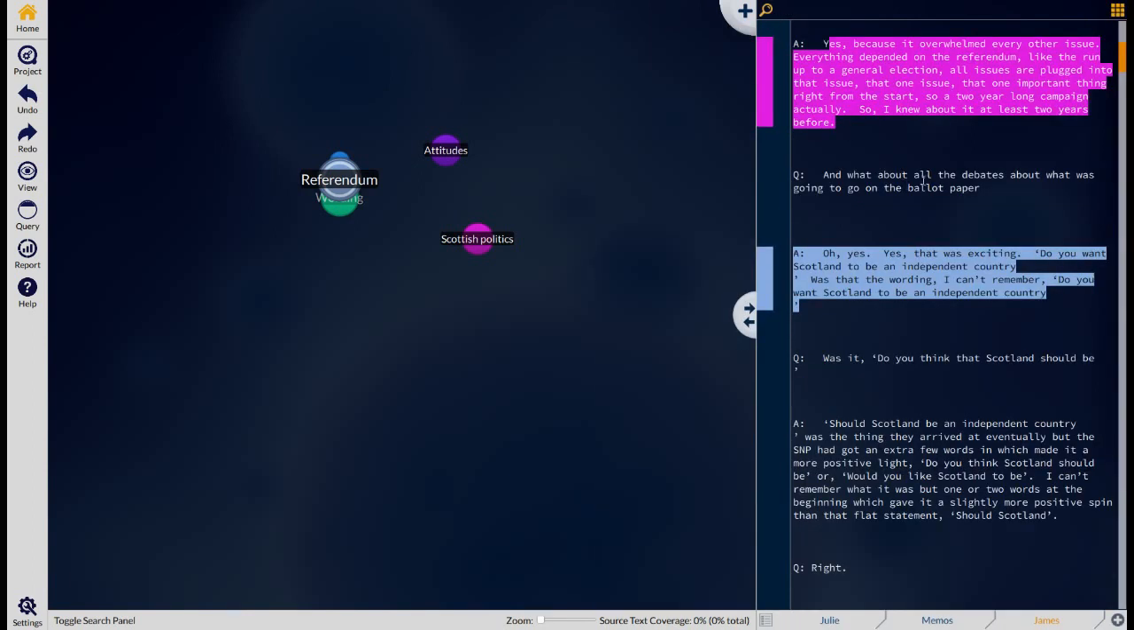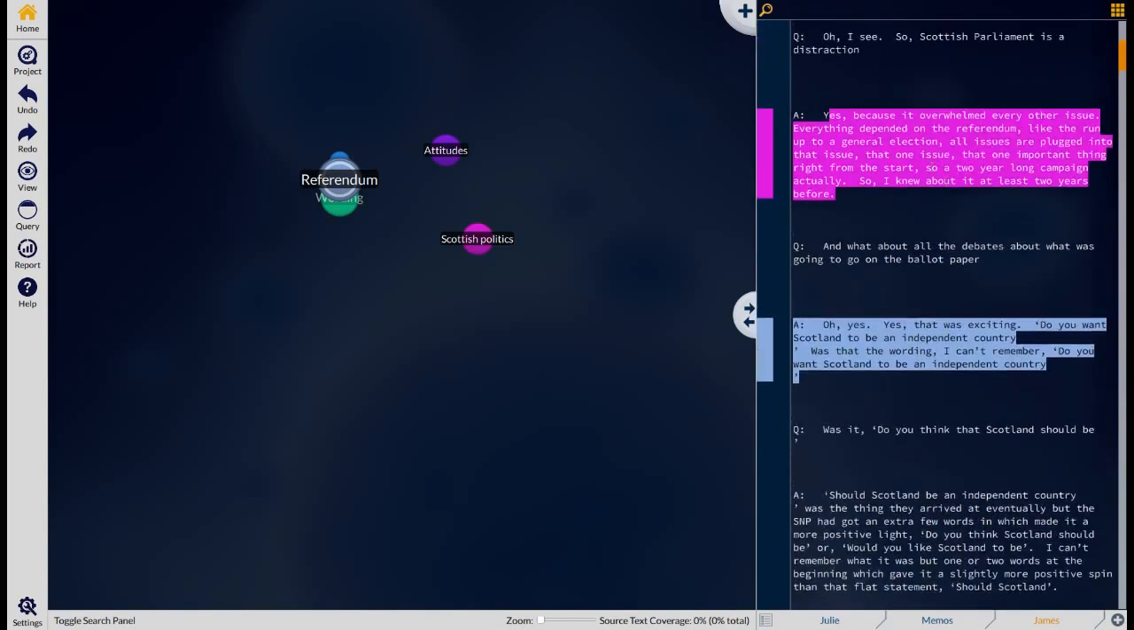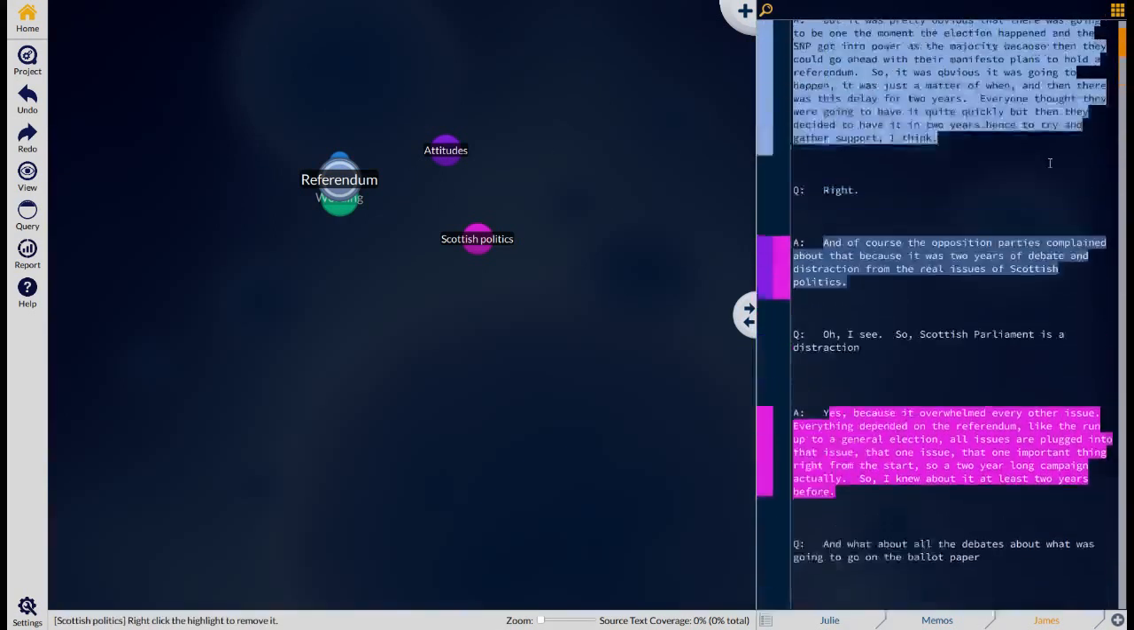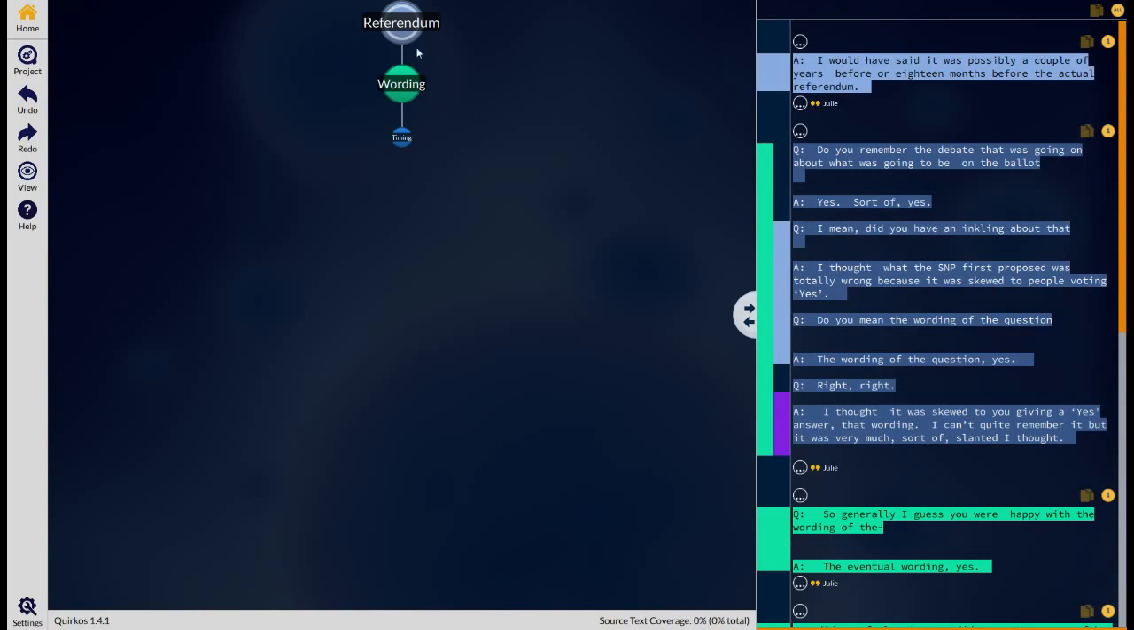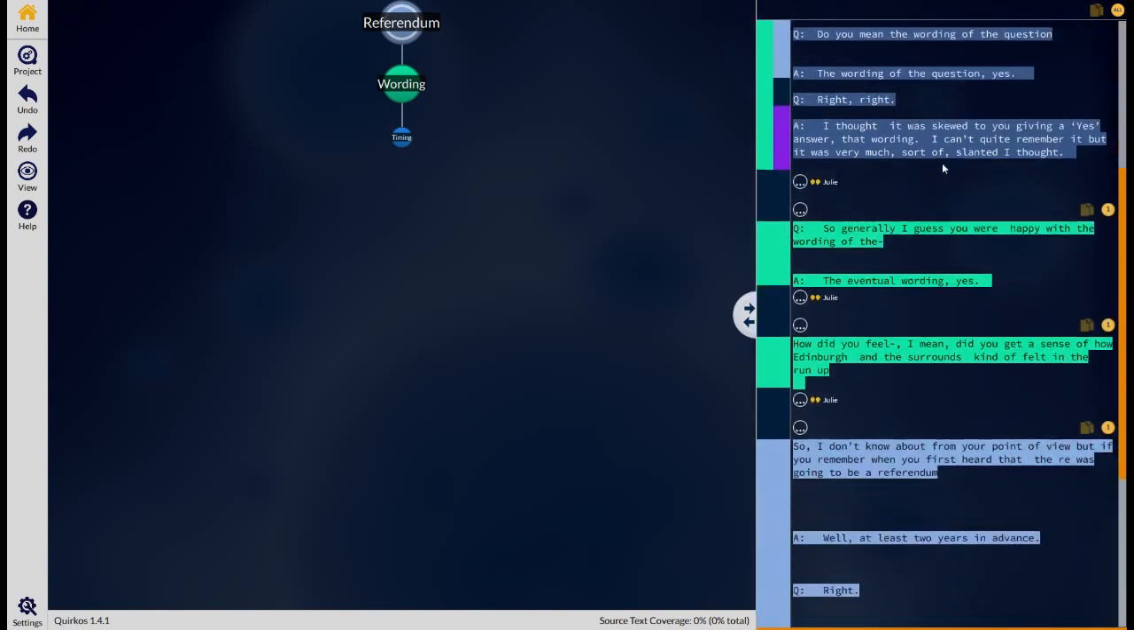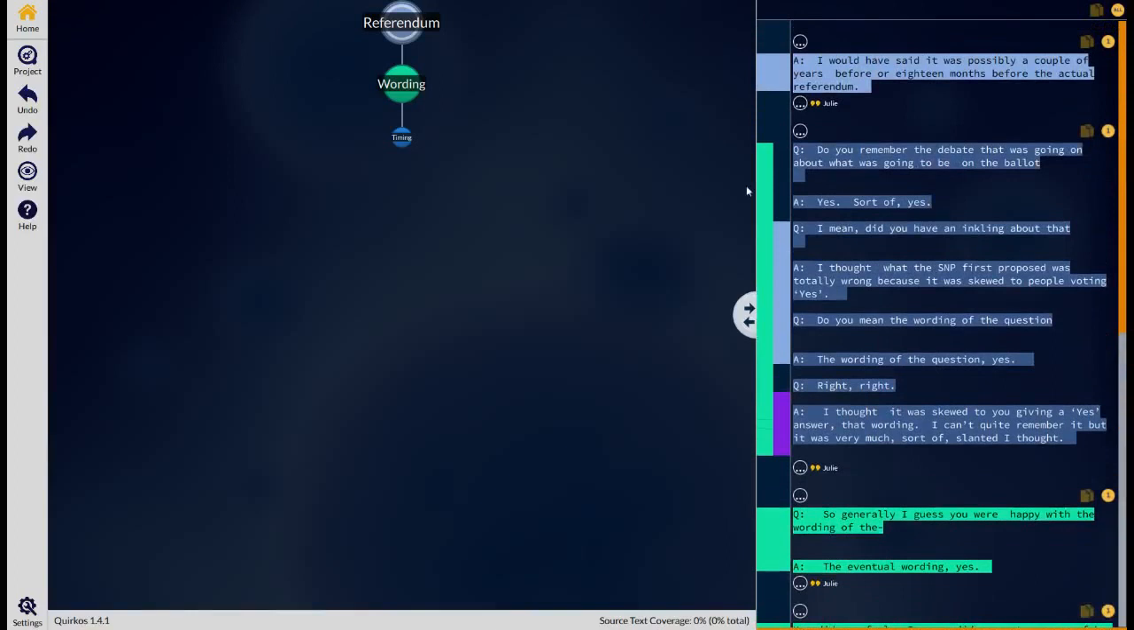So what I want to do now is just have a look, see what the coding that I've done. And if I want to see everything which is under one of the themes, I can just double click on referendum, for example. And that shows us everything that's on referendum and its subcategories here, wording and timing. So on the right now we can see everything which is about referendum, wording and timing.